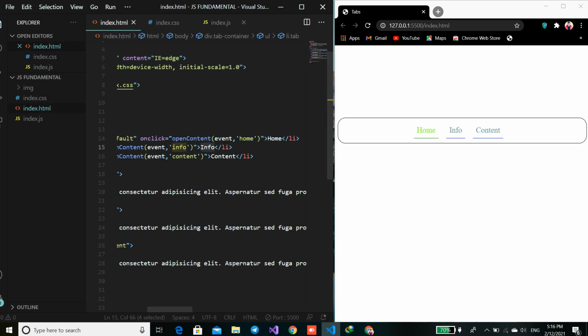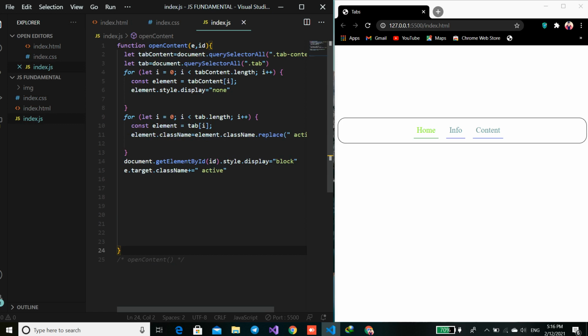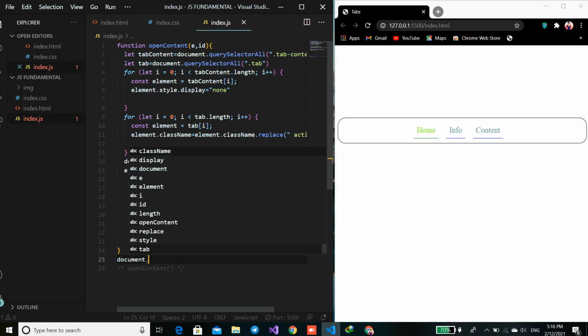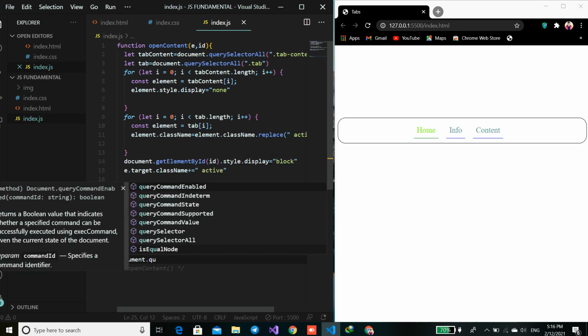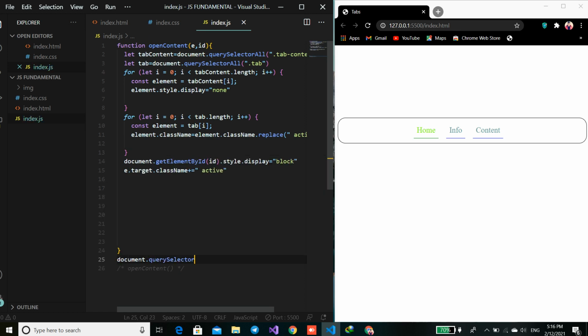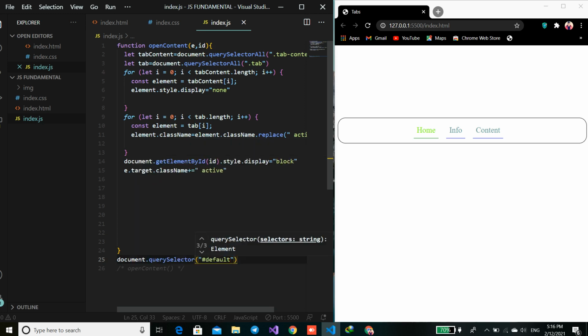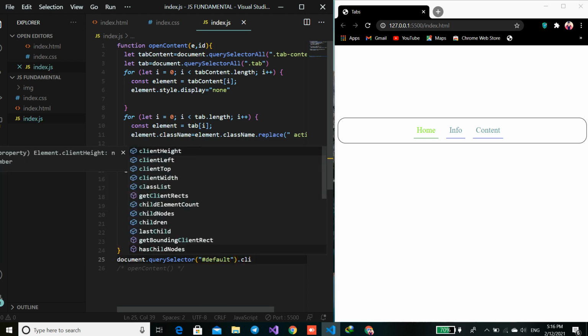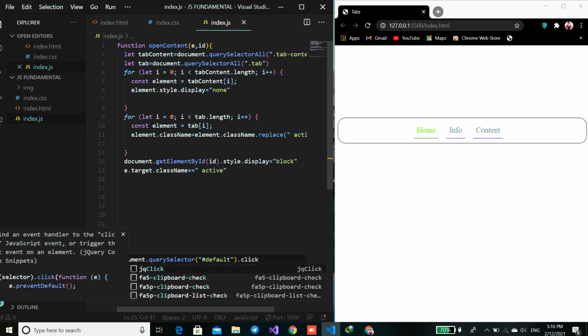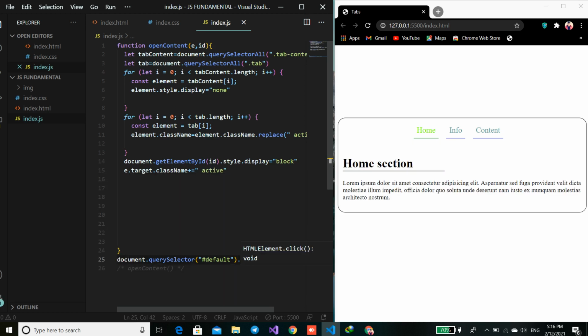For that, I need to do here, no, document dot query selector default, and for this I only need to do click. Let's see. Yep, it's working guys, and very easy. That wasn't very hard, and that's the base of the tab.